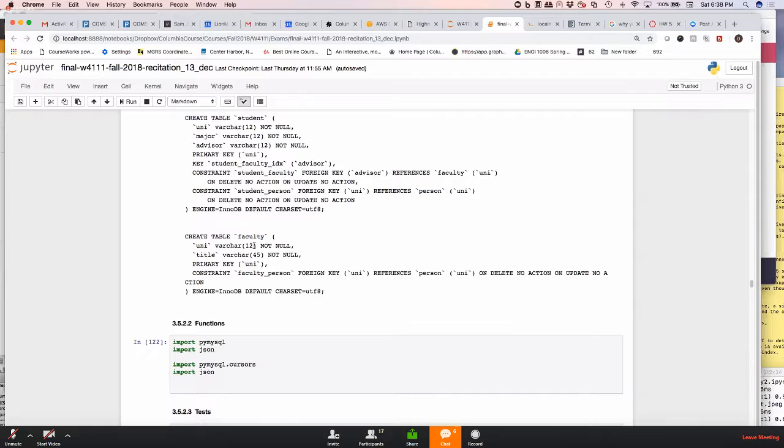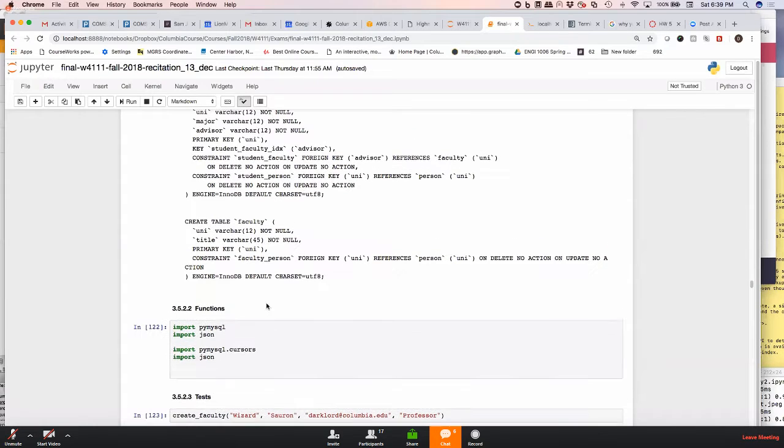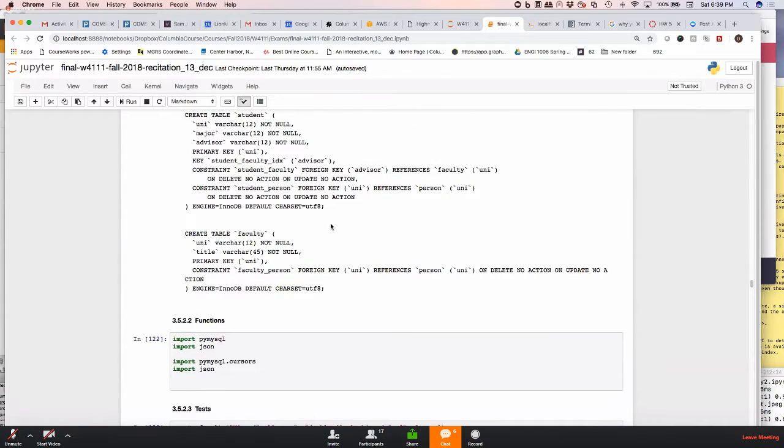And then create table faculty. I'm going to say, this is 3.5, right? Varchar 12 is a uni, title, it's a primary key, and it references it. So that's pretty much the schema.